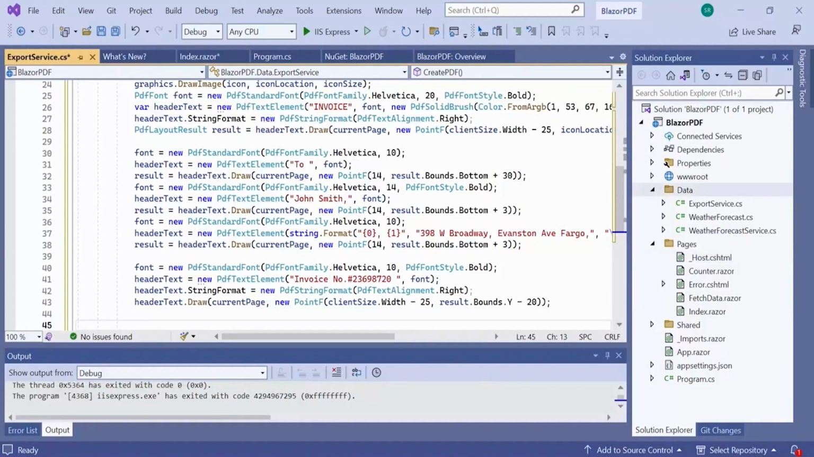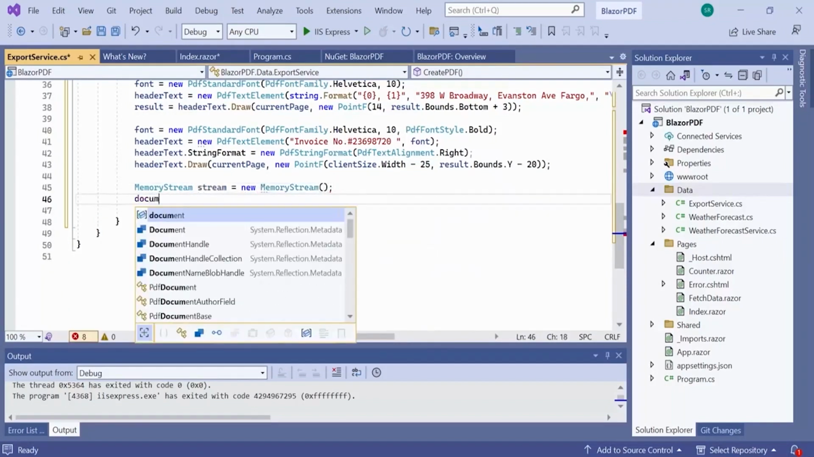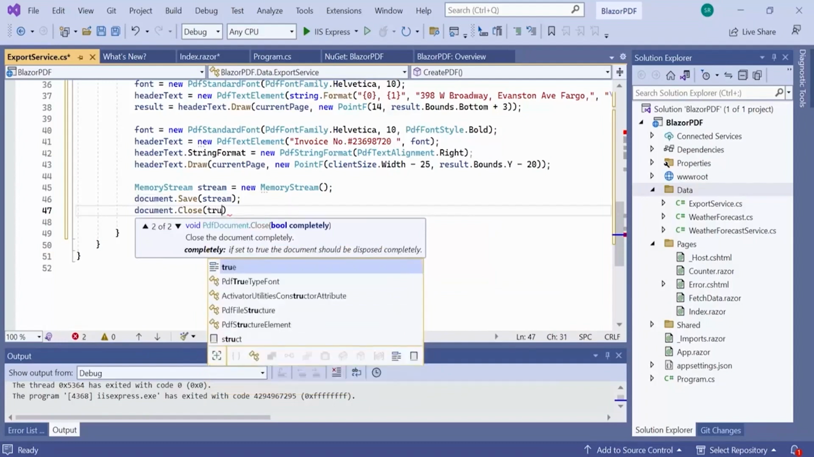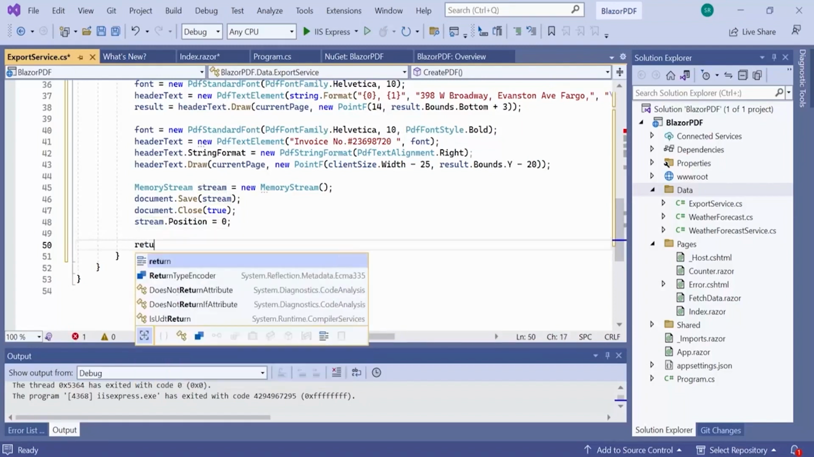Now let's see the output of this code by saving the document. To do this, I create a memory stream. And then call the save method, passing the stream as argument. This will save the document to the stream. After saving the document, it is important to release the memory consumed by it. So I call the close method, which will dispose the memory. Passing true to the close method will also dispose the document instance. And reset the memory stream position to start reading or writing the data from the beginning again. Finally, return the memory stream.